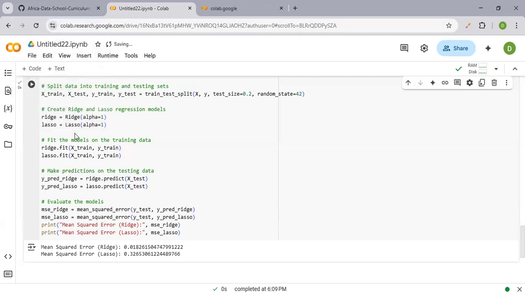So, let me explain. The purpose of this specific syntax right here is simply to demonstrate how you use the ridge and lasso regression methods, which in this case we are using as regularization techniques for overfitting and underfitting in linear regression models.